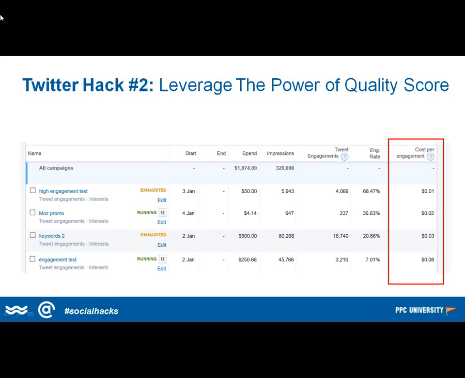Here's an actual snapshot from my Twitter campaigns, and just look at the right-hand side of the screen where it says cost per engagement. That's for retweets or likes and favorites and comments. If you can get your engagement rate up to 68.47%, then you're paying 1 penny per engagement. Similarly, if you can get to 36%, you're paying 2 cents for those engagements. 20%, then it's 3 cents. A 7% engagement rate costs around 8 cents. So the rule of thumb here is that the higher your engagement rate, the lower the cost per engagement.